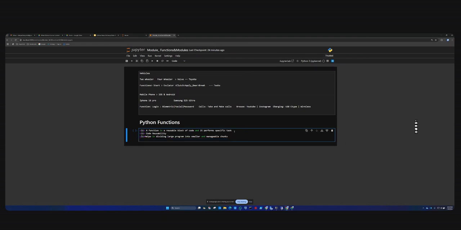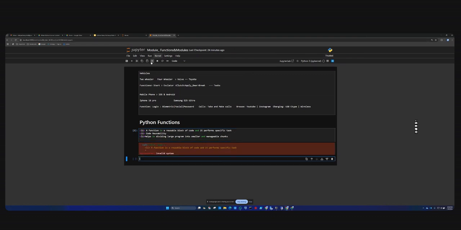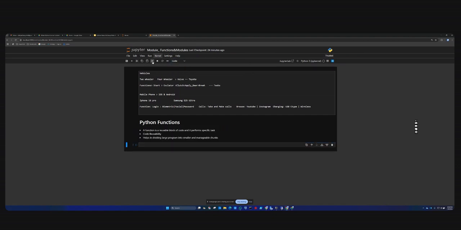If someone asks you in the interview what is the difference between function and modules, you can just tell them a function is a reusable block of code. It performs a specific task, you get code reusability, and it also helps to break your big program into chunks so that it helps in debugging. These are the three. And what are the types of functions we have?